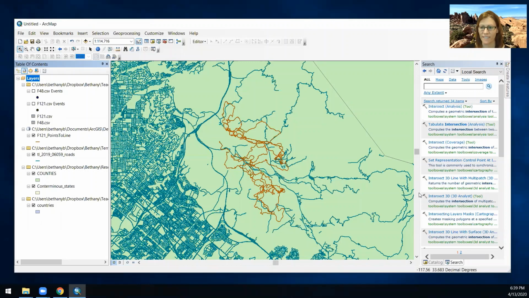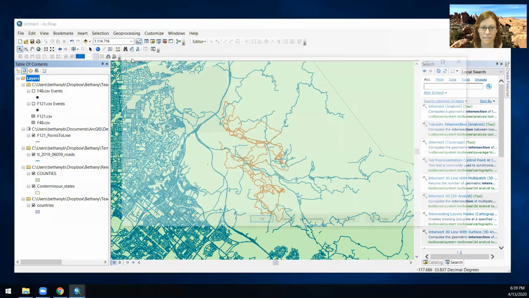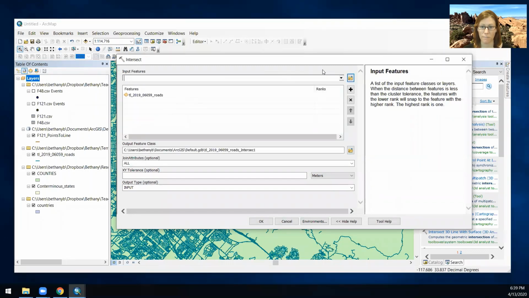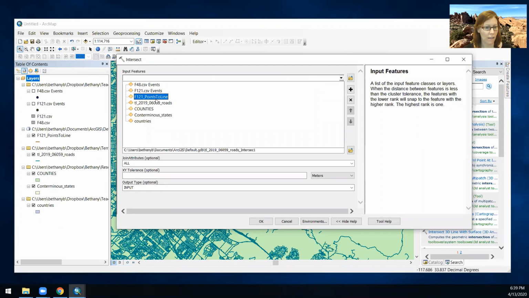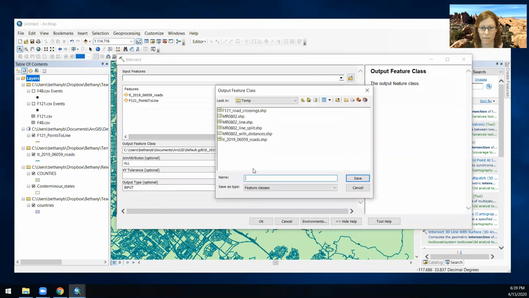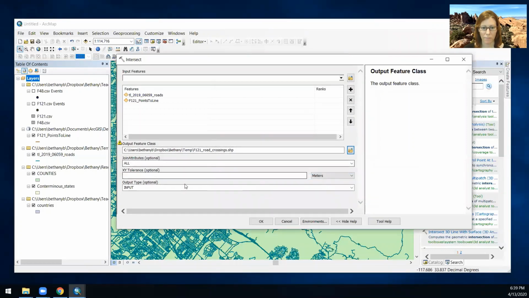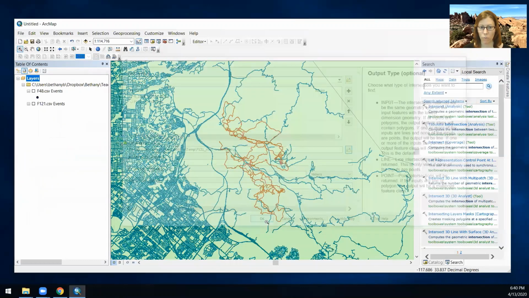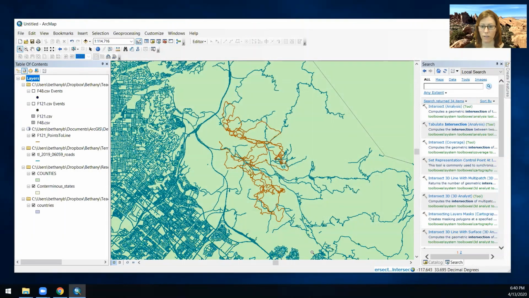Okay, so it turns out the clip doesn't work. It is an intersect that you need to do. And the reason for that is because the clip tool doesn't allow you to do this one extra thing that intersect does allow you to do. So I am going to intersect my roads with my point to line file. I'm going to call this something intelligent that I didn't do last time. So there's my animal. And here's the key piece. We want the output type to be points because we want the point locations of where that animal has crossed a road. So we'll let that go for a second.